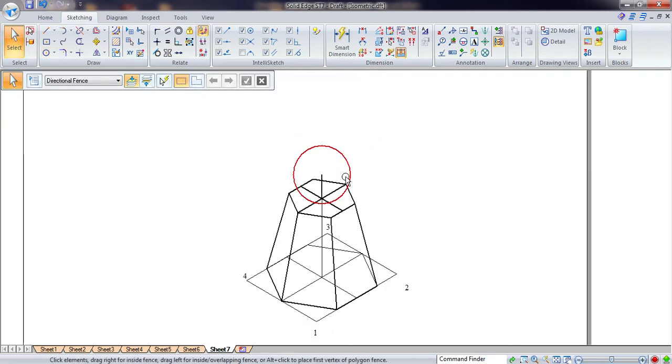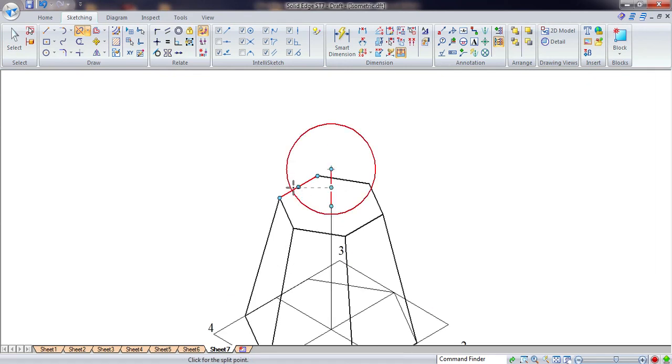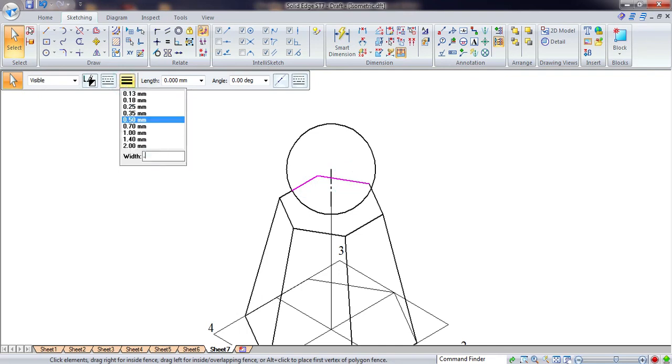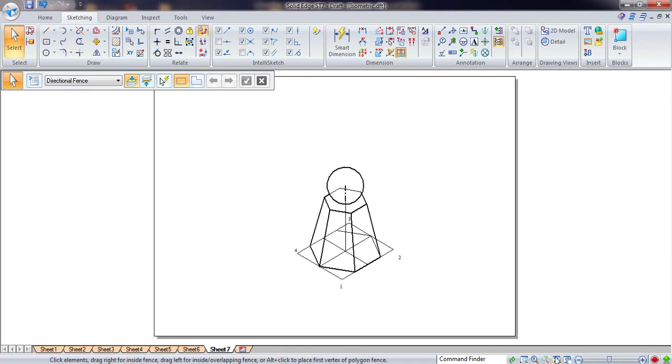Inside the sphere, whatever lines are coming are actually not visible to you. You can remove all these lines, and this will be the axis of the sphere. For these two lines, only this portion, we need to use a split here. Split this line at this point, and only that portion we have to make thin lines. The remaining lines are dark. So this is the complete solution for the given problem. Thank you.